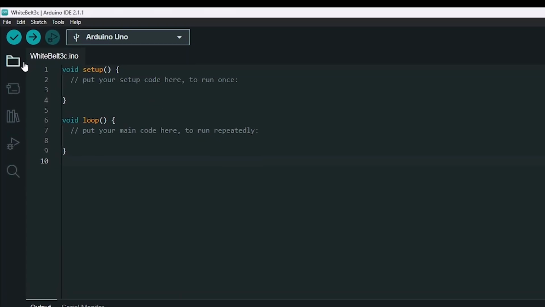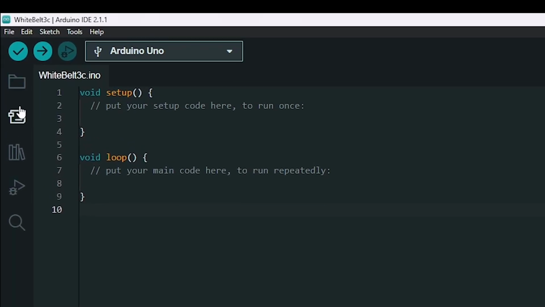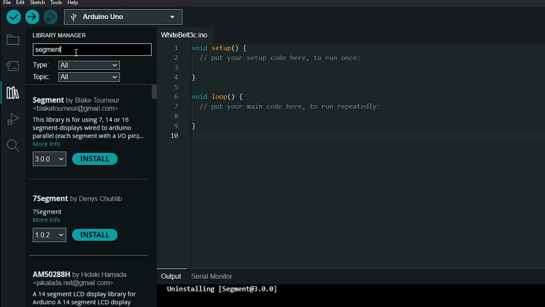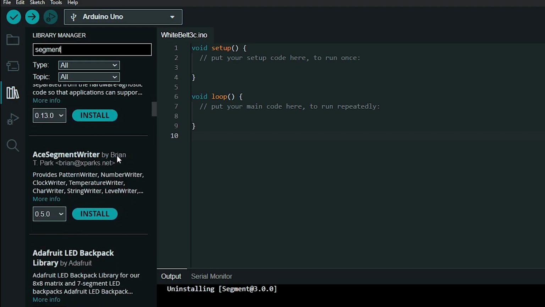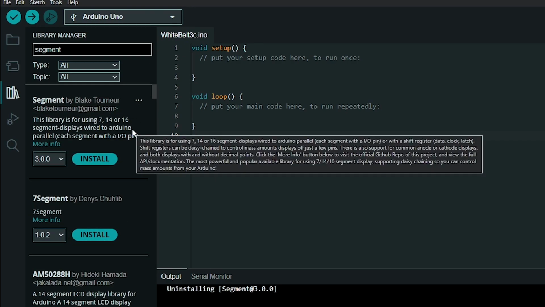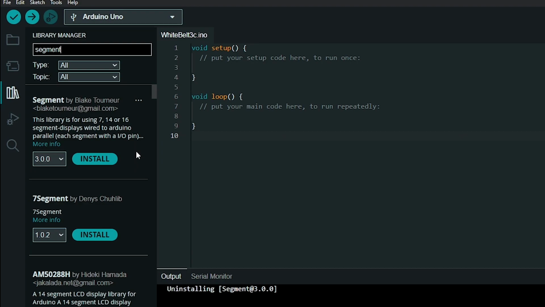Now, down the left-hand side, you've probably already noticed, but we have a series of icons. We've got Sketchbook, we've got Boards Manager, we've got Library Manager. I'm going to get you to open the Library Manager, and in the search box, type segment. This is called a 7-segment display, and if you look down, there are a lot of different libraries. Libraries are bits of code that have been written by other people that will allow us to reuse that code over and over and make our lives easier.